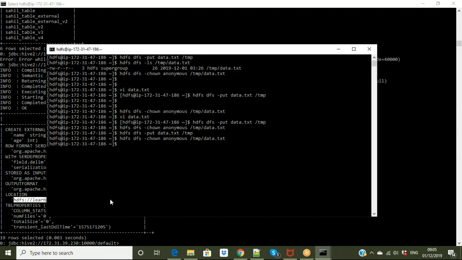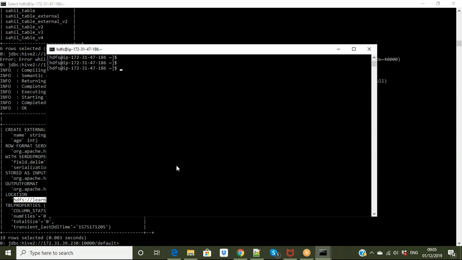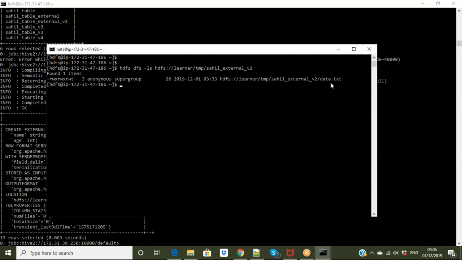Let me check what exactly is the data present. I'll do an ls over this path. So this is the path of my table, and you can see the data.txt that we inputted in that table is present in this path, which is the external table.